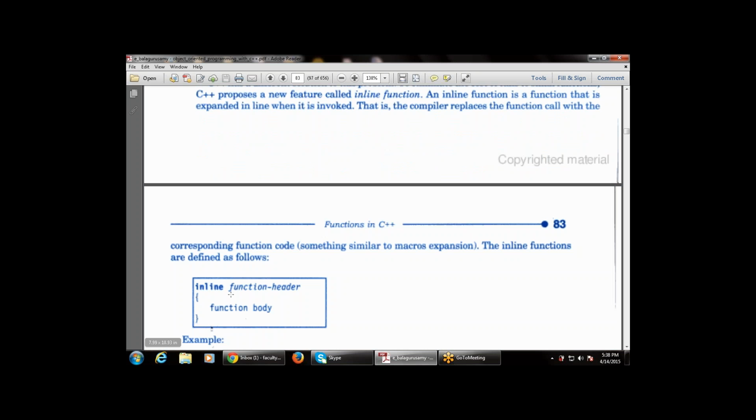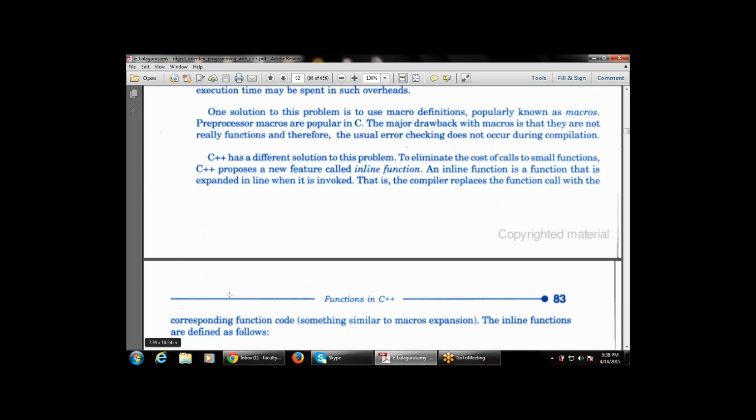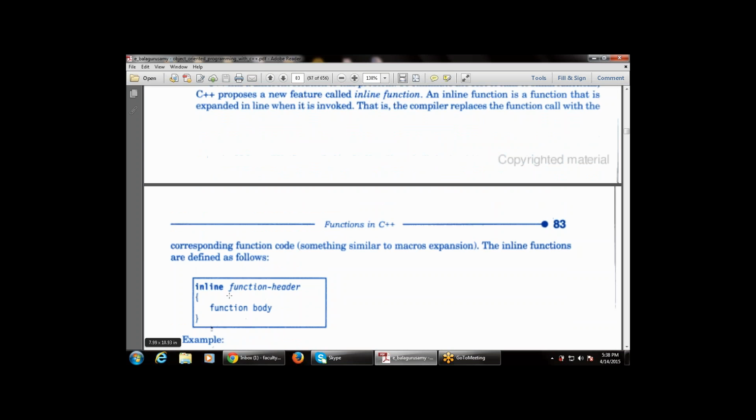The inline functions are defined in this way. Whenever I want to use a function and expand it in line, that is known as an inline function. Very short functions are known as inline functions. This is inline, then there is a function header, then there is a function body.